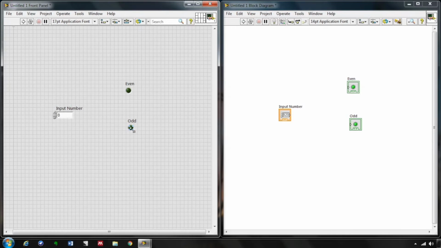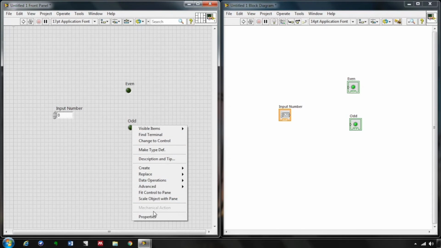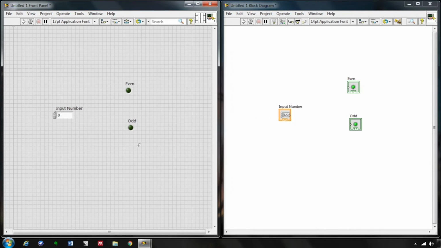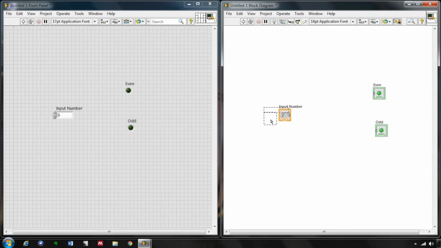But the odd LED should glow in red color, so I want to change the color of the LED. I can do this by going to the properties of the odd LED and changing the on state color to red. Let's say okay. So whenever there is a true state in the odd LED, it will glow red like this. Now coming back to the block diagram, let's see how we can program to find if the number is odd or even. One very simple way is to find the remainder when the number is divided by 2. If the remainder is 0, it's even. If it's not 0, then it's odd.